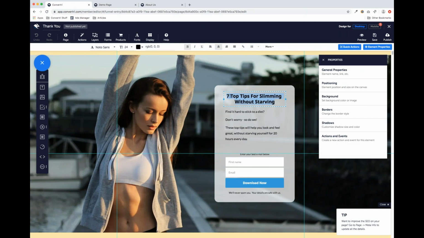So we'll just change this text. Let's say something like that. Let's go, click the download button below to get your free copy of 7 top tips for slimming without starving. Definitely needs an exclamation mark, doesn't it?